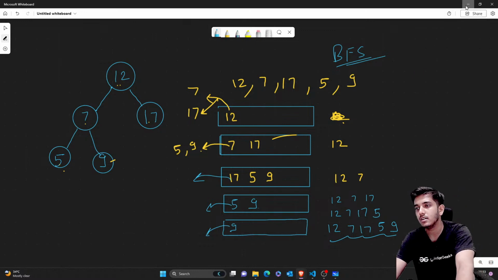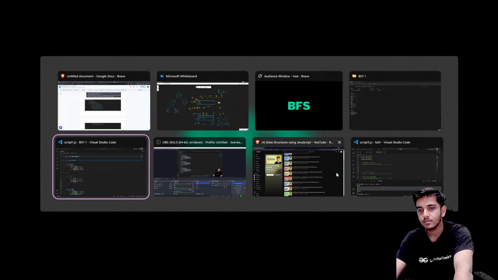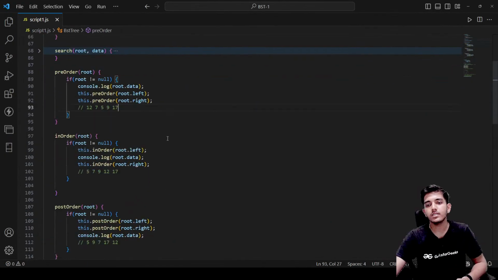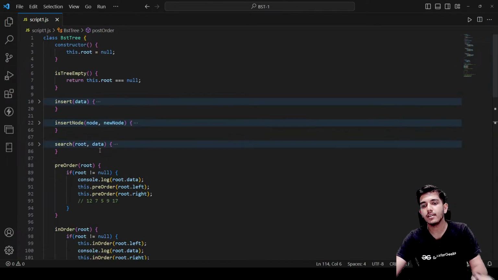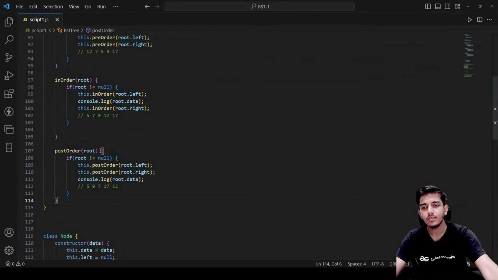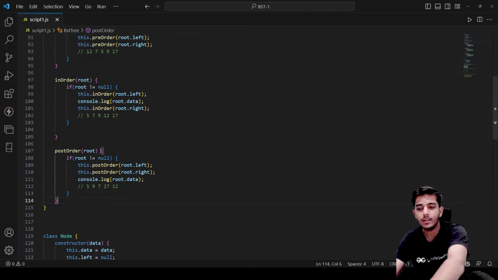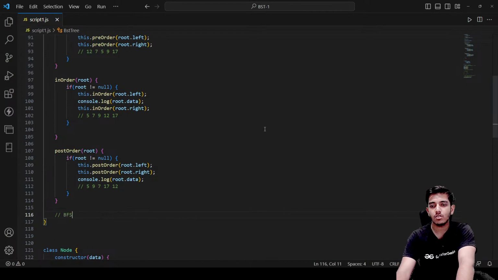Now I'll open VS Code here, and you can see this was the code which we wrote in part 1, so I won't be repeating that. From here, there is a very basic code which we write for this, that is BFS. So we'll be writing BFS traversal.